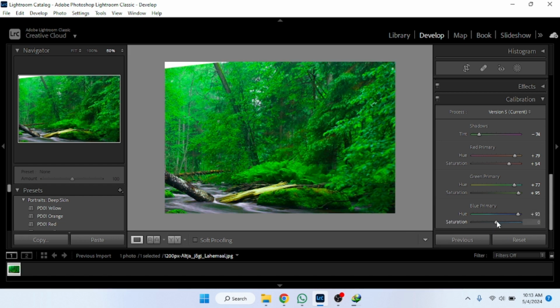And if you want to increase the saturation of this, you can also do that. So you can see the picture is totally changed and it looks much better than the previous one.